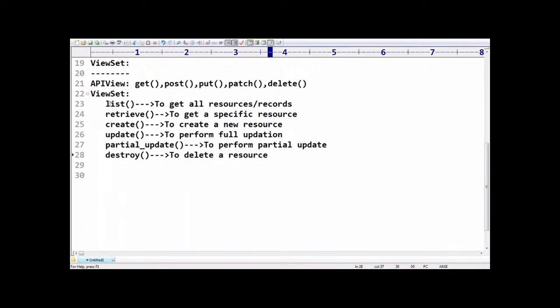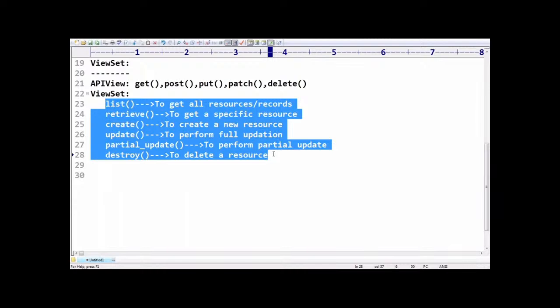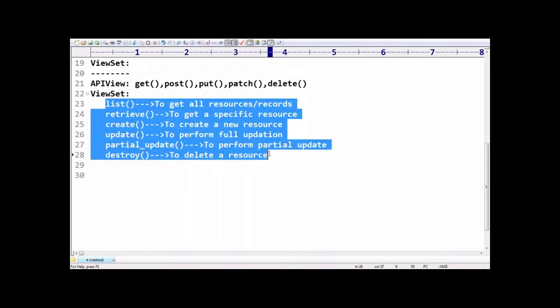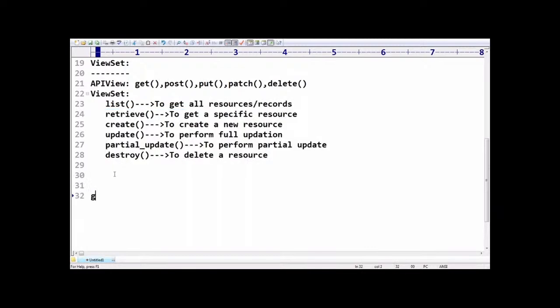So in total, how many methods are there, sir? List method, retrieve method, create method, update method, partial update, and then destroy. You people should be aware. Getting? So here, if you observe, the method equivalent to get is either the list method or the retrieve method. Remember this one, sir. These two methods are equivalent to get.